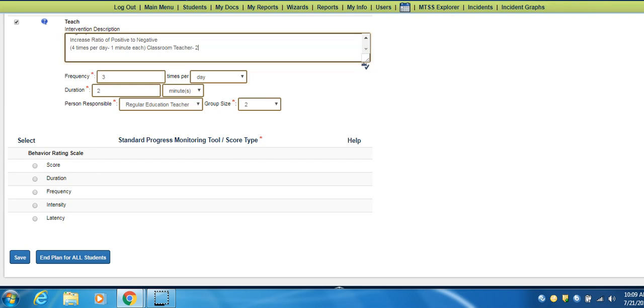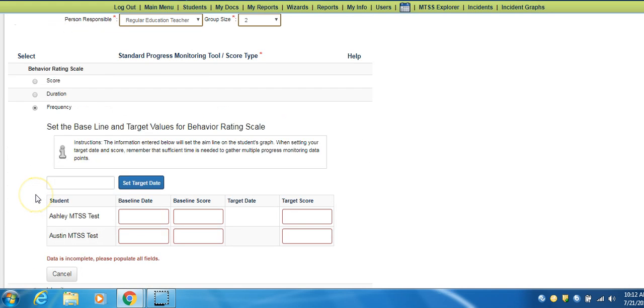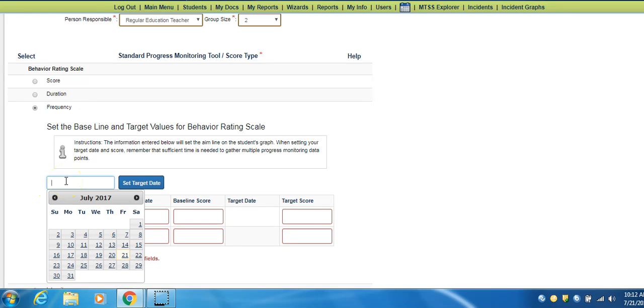If I go back now to my brief PTR problem solving form, you can see that I have chosen frequency and already identified my anchor points. I'm going to put this information into Easy now. Once frequency is selected, I will need to set my target date. Simply click on the blue box and the calendar will appear. My target date is going to be 4 to 6 weeks from now.